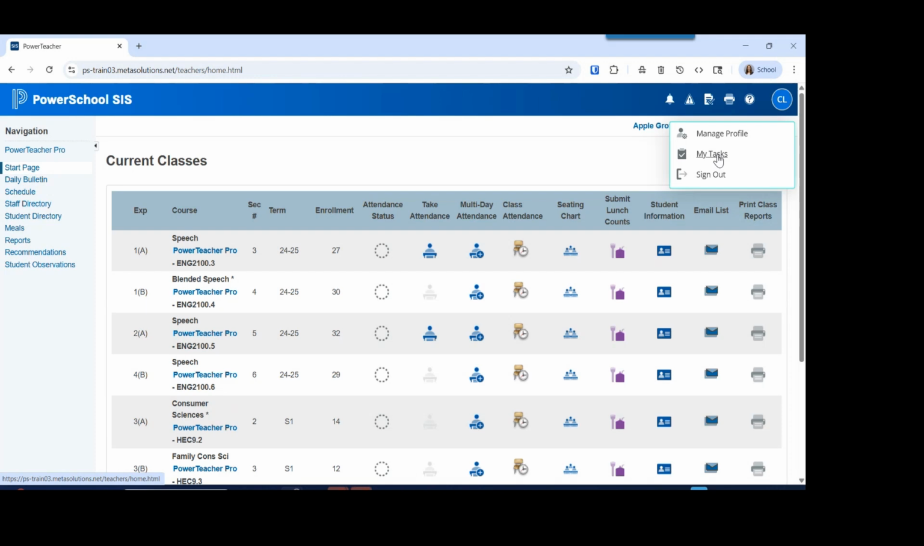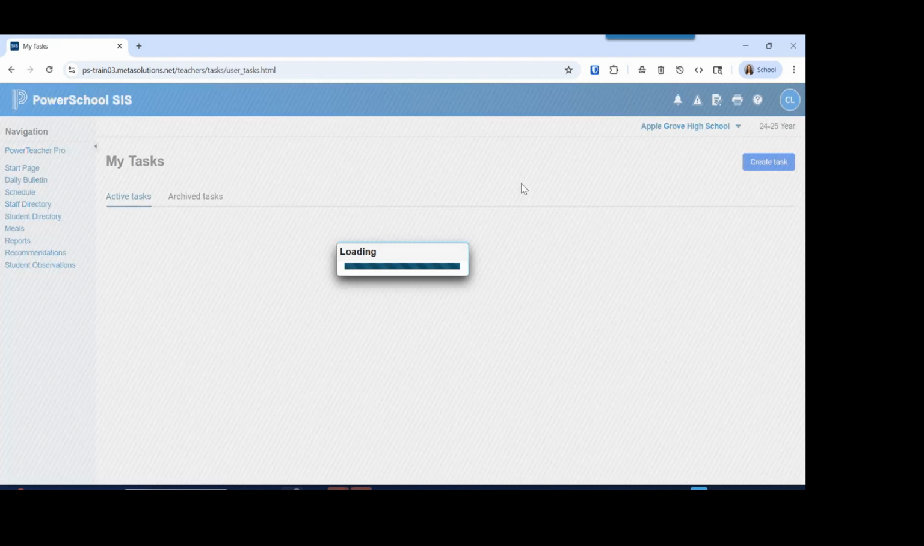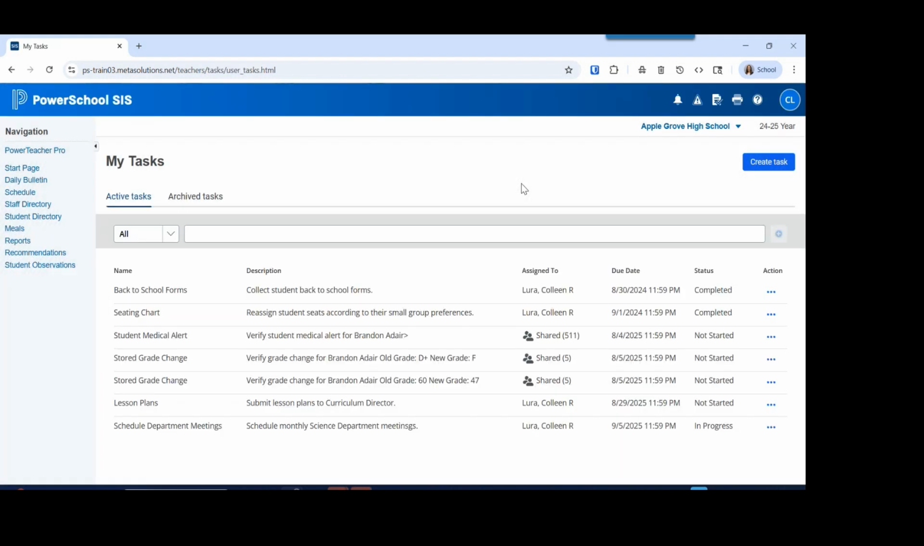My tasks. So my tasks, again, we mentioned notifications and tasks was fairly new within PowerSchool. So the notifications that we saw earlier, we saw some grade changes, we saw a medical alert. When the admin create those notifications, they can also add, if they would like, a task to that notification.